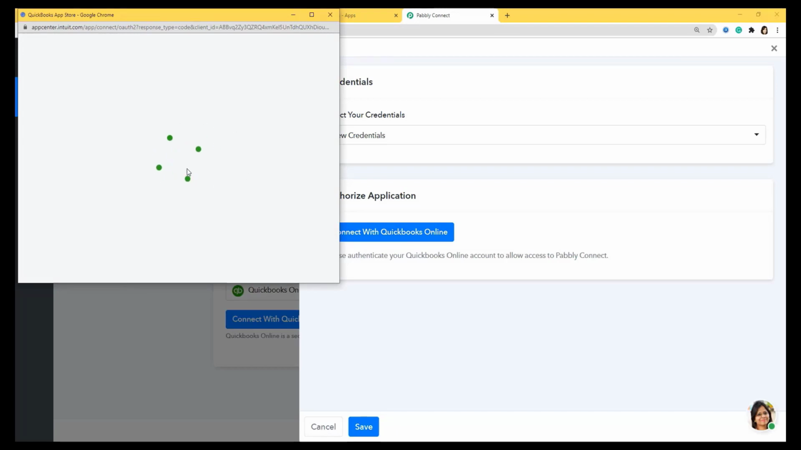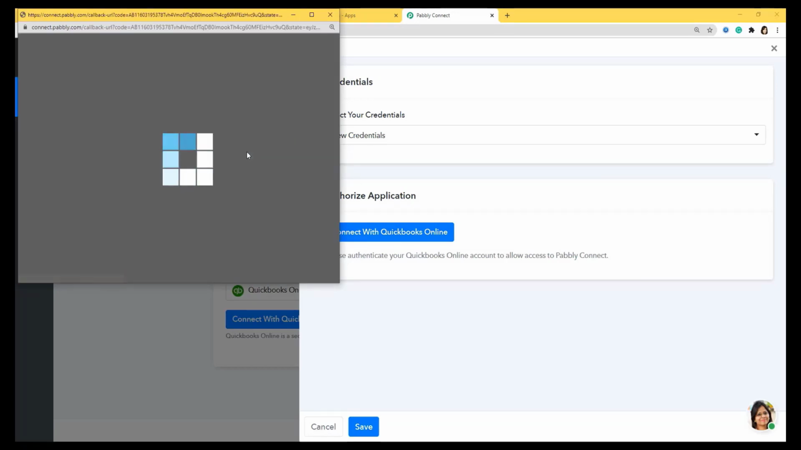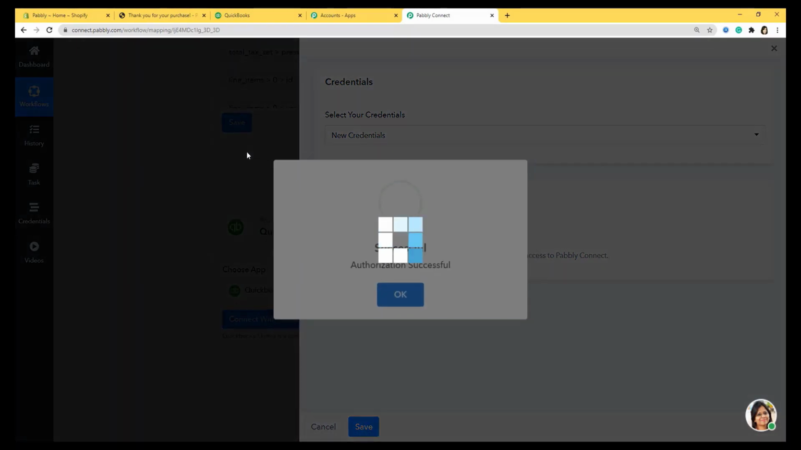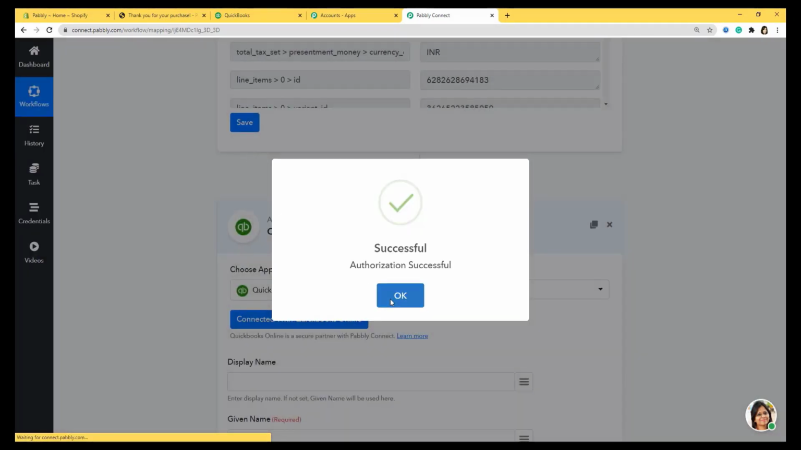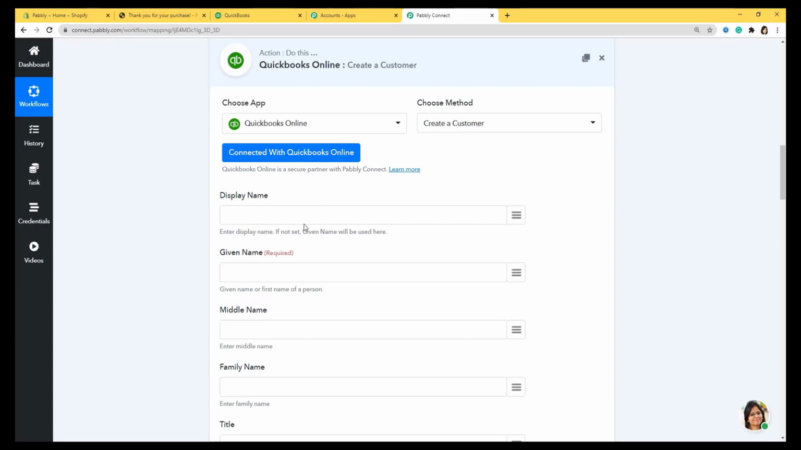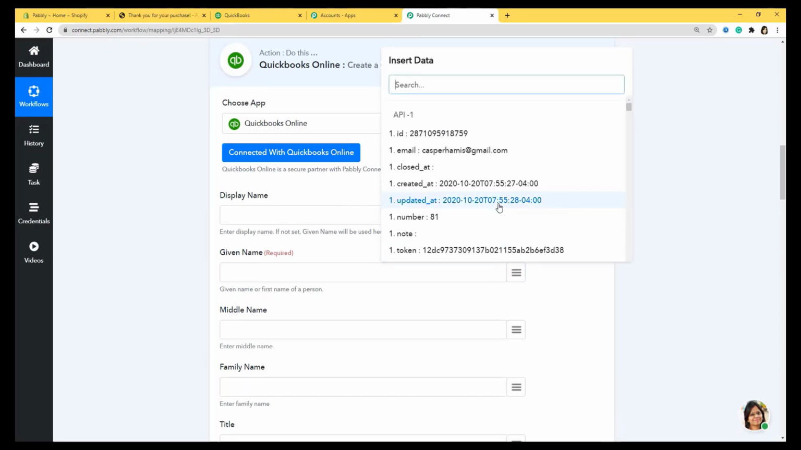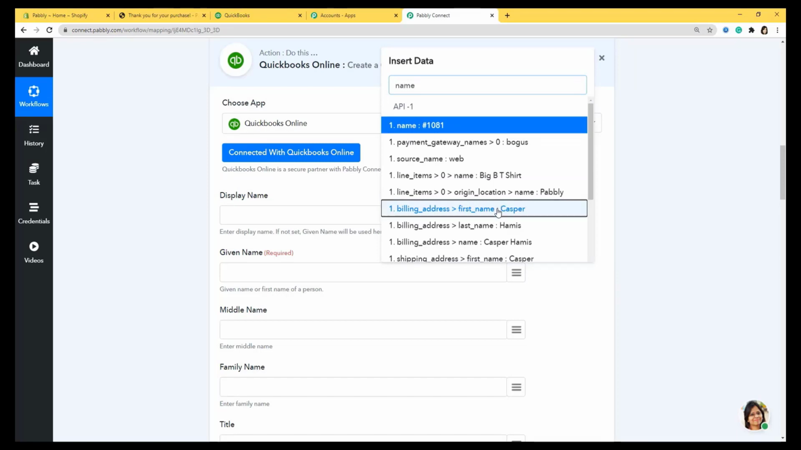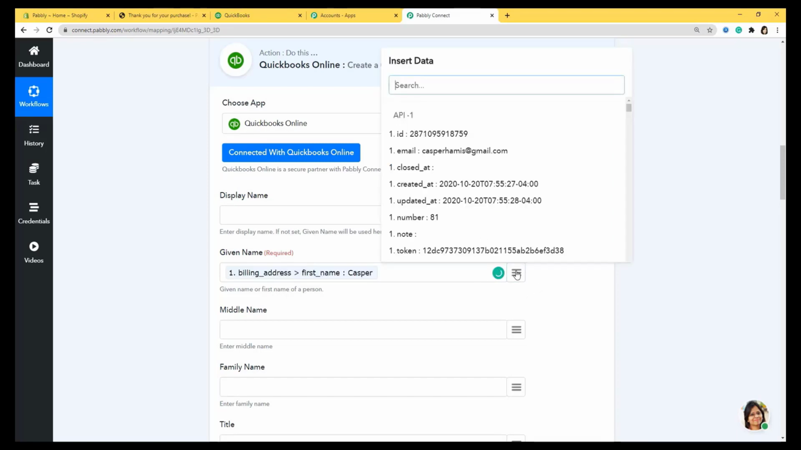So you can see it is connecting. So now I have already logged in my QuickBooks account. That is why it has already got the data. So authorization is successful. So I'm going to click on OK. So you can see here display name, you don't have to worry about it. Given name, yes, it is very important. So let us search for the name that we entered. It was Casper. We'll enter the full name.